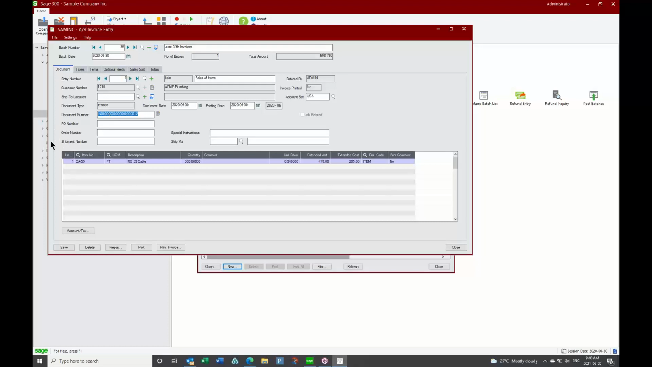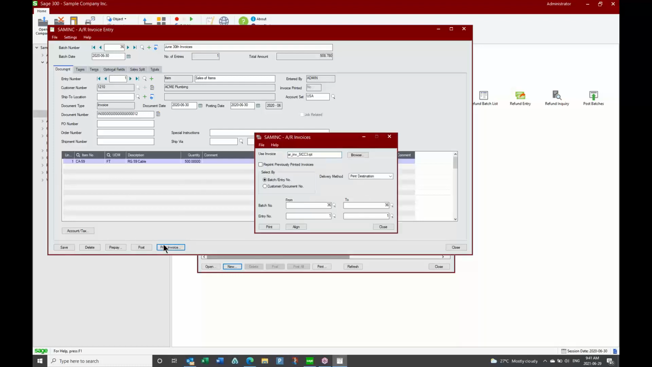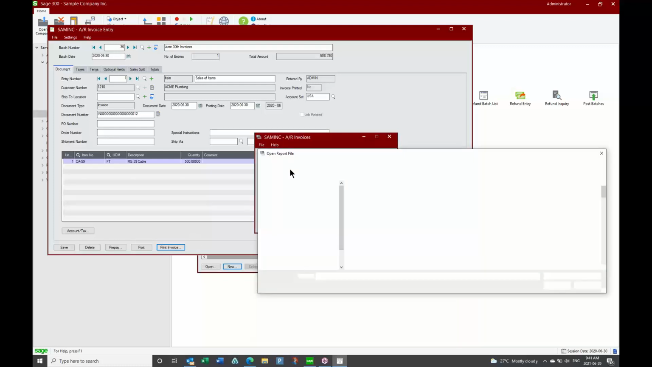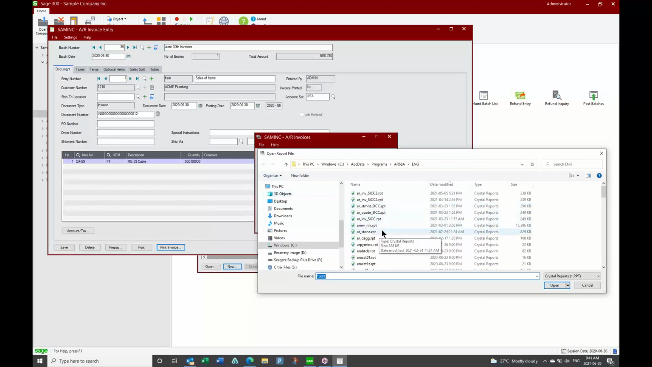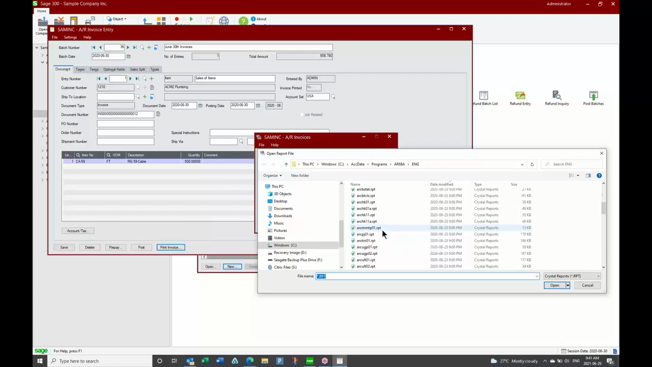Notice the big document number that it created for us. A very cumbersome number, probably, to work with. We don't want to show our customers a big number like that. So we're going to go back and change those settings. We're going to now go and print the invoice. And that's a default form I'm going to use. I just want to use the default AR invoice form.